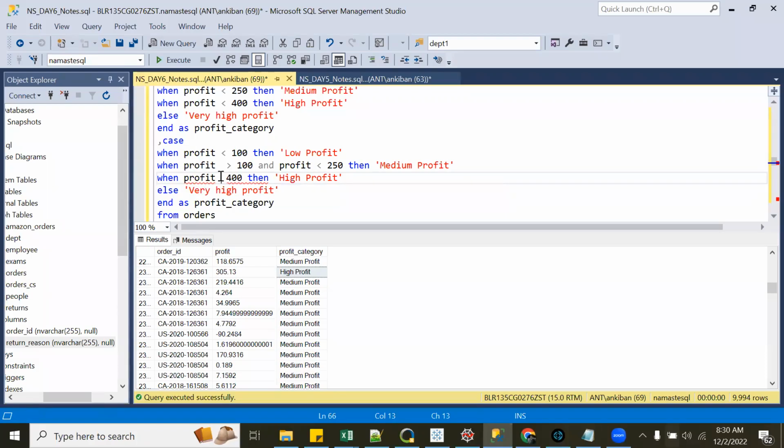Right? One question, Ankit. Yeah. The statement we have written, when profit is greater than 100 and profit is smaller than 250 right now, if there is 100 in the profit, then it will come in the else condition, right? Right. Ideally, I should put this. Yeah, but if I don't put it, it will come in the else condition. Right. Okay, thank you.